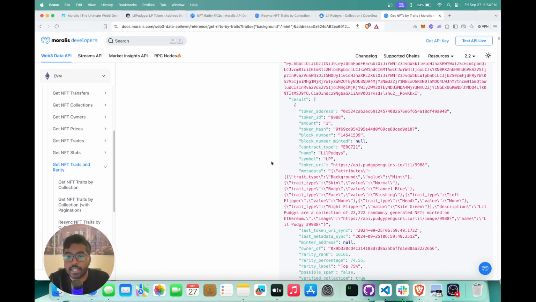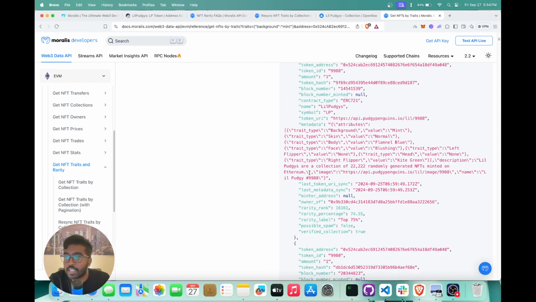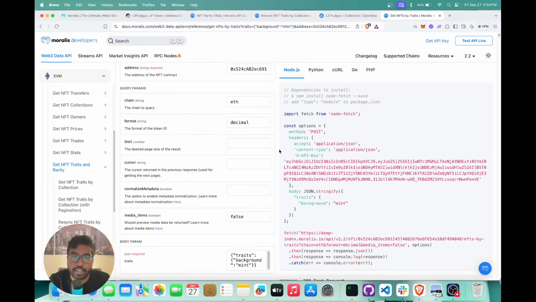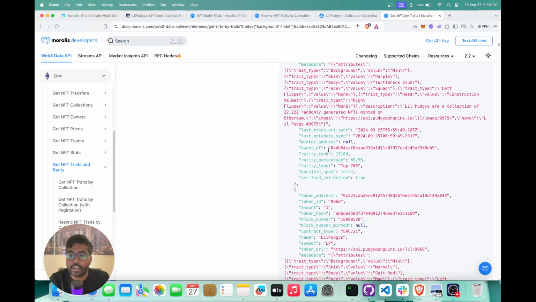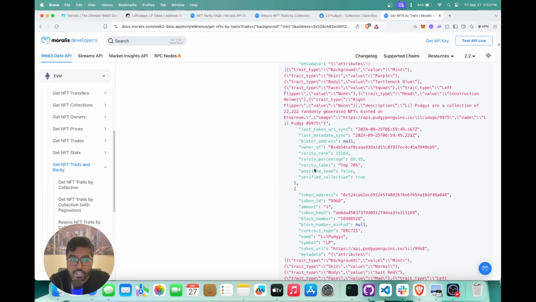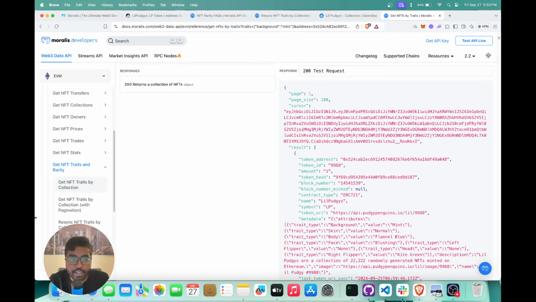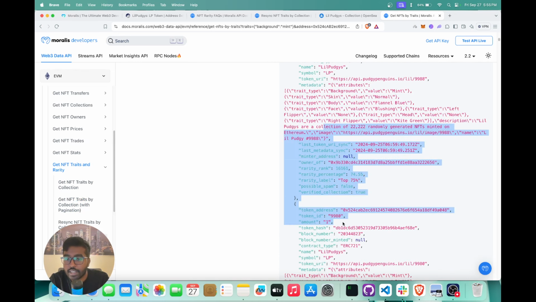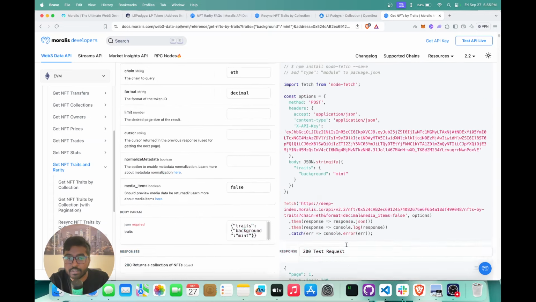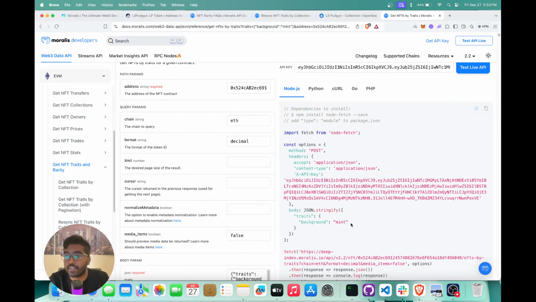Okay, now you can basically see the response. So it gives us all of the NFTs that match this given trait. So all the NFTs that have the background as a mint color, you're going to get all of that data right here. So this is how you can essentially fetch the NFTs based on the traits, and for any given NFT, you can fetch the traits as well. So the traits are essentially unique to the collection, and now you can look at all the NFTs by a given trait value.